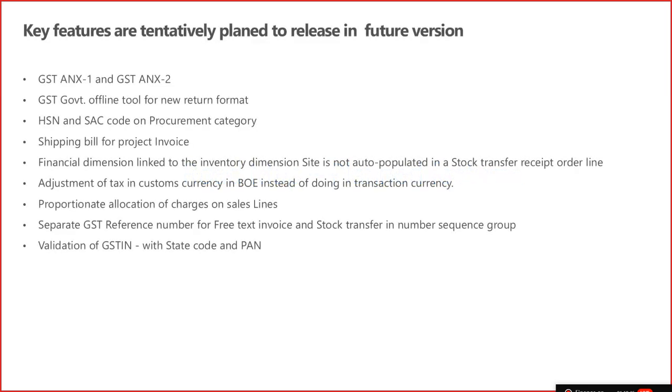Then the slide on the roadmap, which we would like to discuss with you. The roadmap is for the next releases or future releases. We have the GST Annexure 1 and Annexure 2. It's again dependent on when the government provides the offline tool for Annexure 1 and Annexure 2. Based on that, we will work and deliver Annexure 1 and Annexure 2. It seems that Annexure 1 will be the GSTR 1 and Annexure 2 will be GSTR 2.